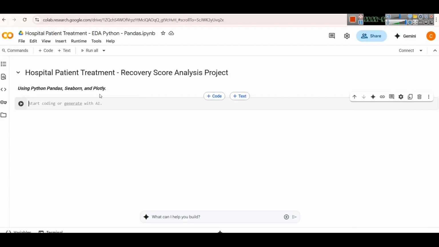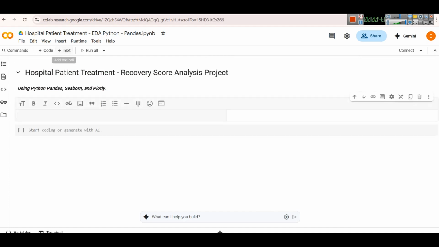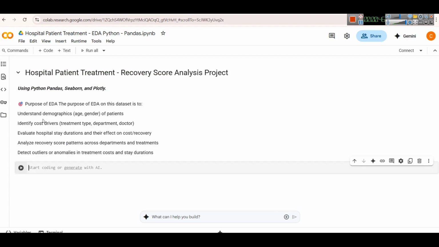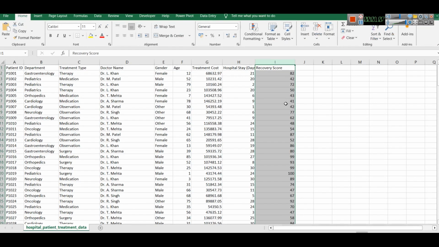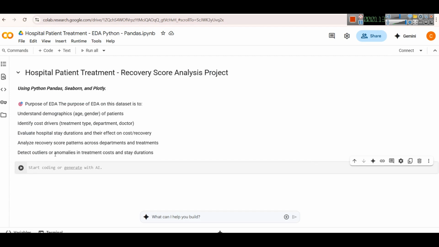What is the main purpose of this analysis? The purpose is written here. First, understand demographics, that is age and gender of patients. Identify cost drivers like treatment type, department or doctor, like what drives cost. Evaluate hospital stay duration and its effect on cost or recovery. In such kinds of projects, cost or recovery can be considered as the target variable. Analyze recovery score patterns across departments and treatments, and detect outliers or anomalies in treatment cost and stay durations.